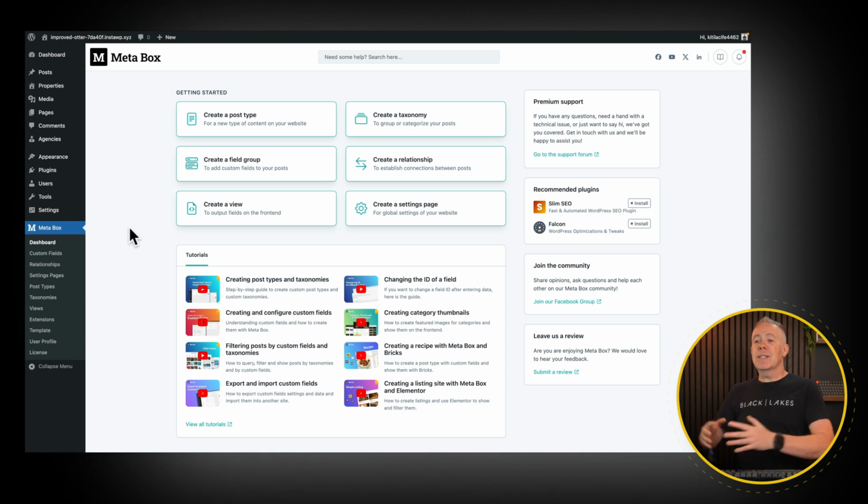So what you're going to need to do is install the normal version of Metabox and then upload the beta version of the Metabox Builder, and that will then overwrite the existing version with the updated beta release. I've already done that, and let's go and take a look at how things work.